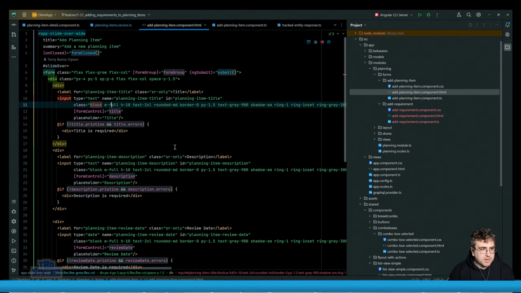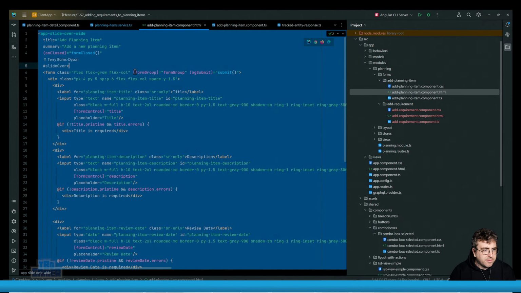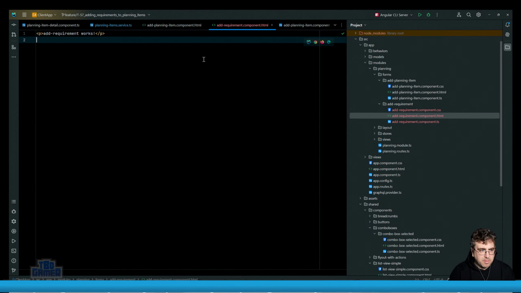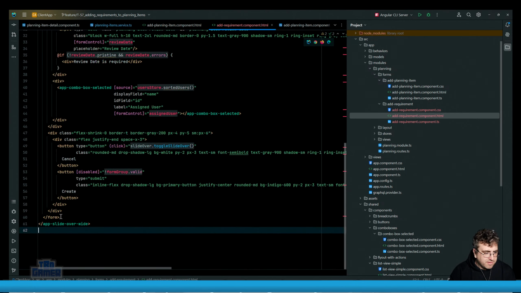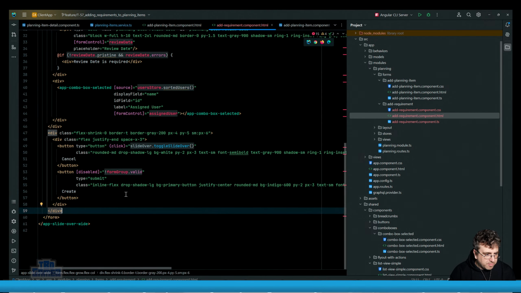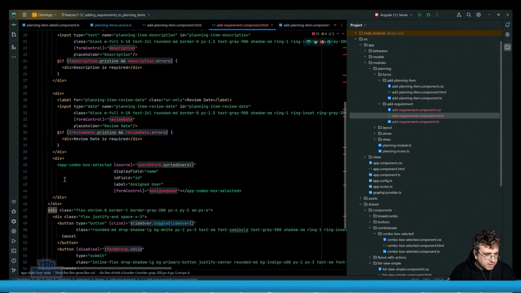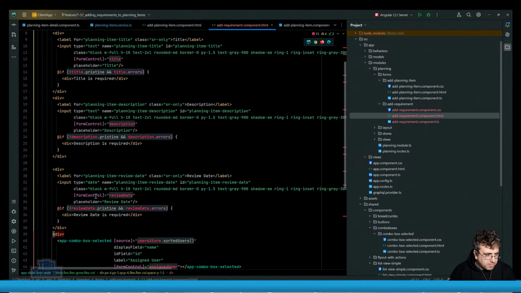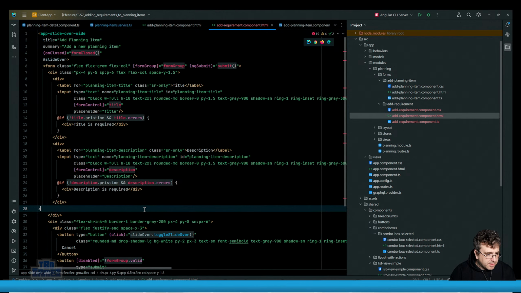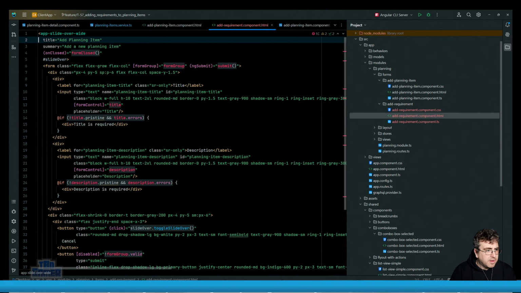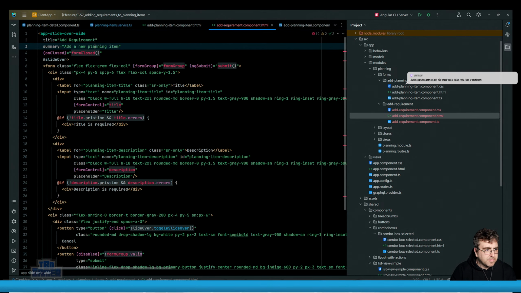So let's have a look. So this is an app slide over. I'm just going to copy and paste. It's going to be way quicker, right? So we can remove the contents of the form for the most part. That can go away. So this is going to be add requirement. Add a requirement to planning item.